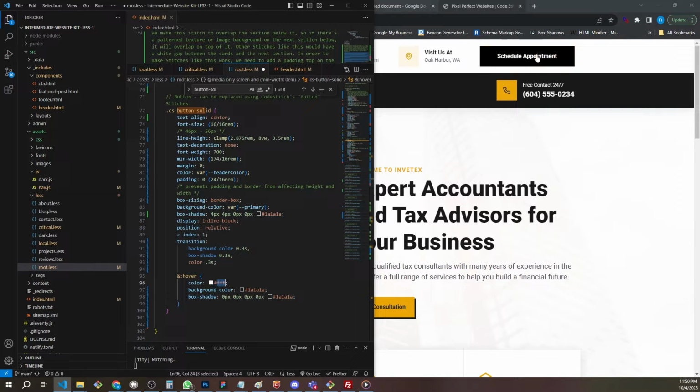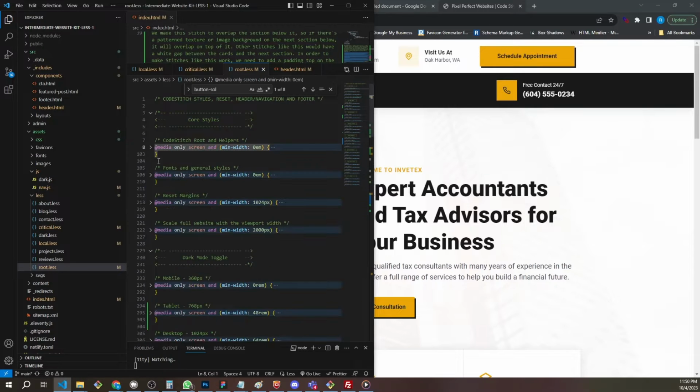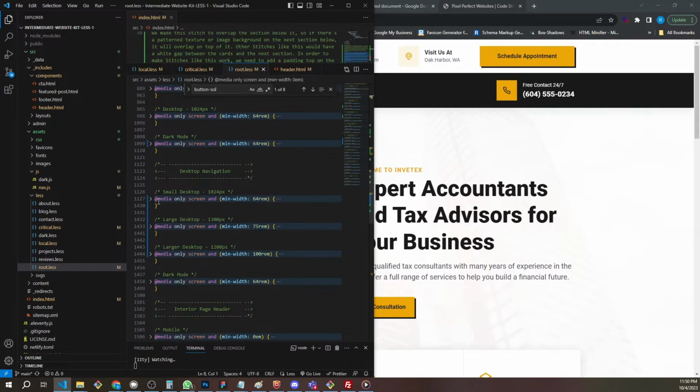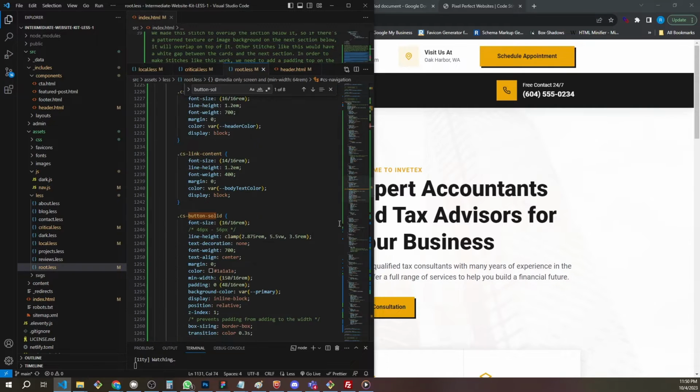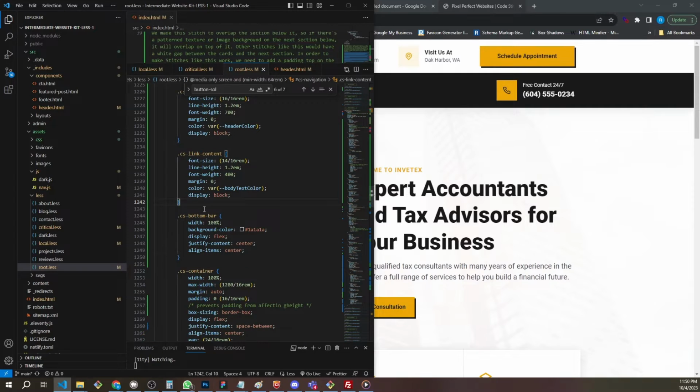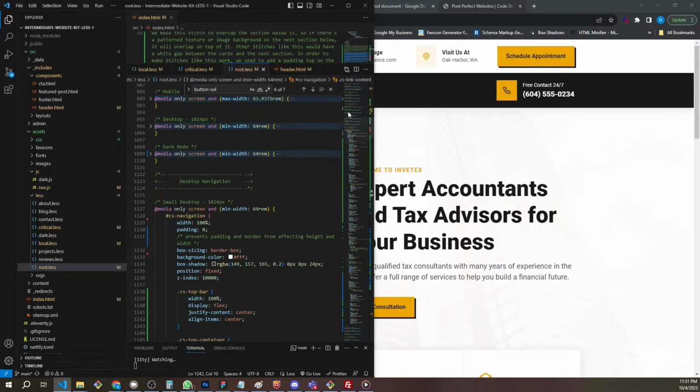Now we do that. I have a button solid in the navigation code, so I gotta go to the navigation. So if I go to dark mode, mobile, navigation dropdown, and desktop navigation. Looks like we have a button solid here. Let's go ahead and remove that. And now it will be adopting the styles from our main button nav. So now that is resolved.